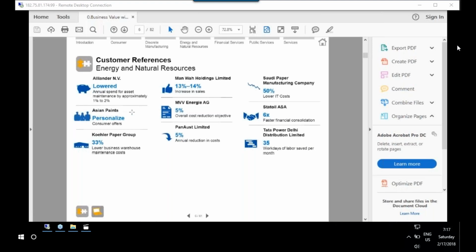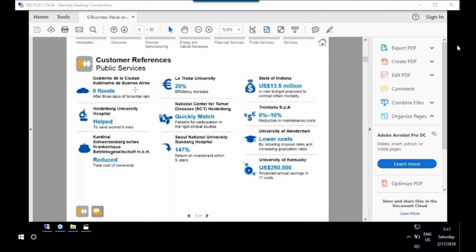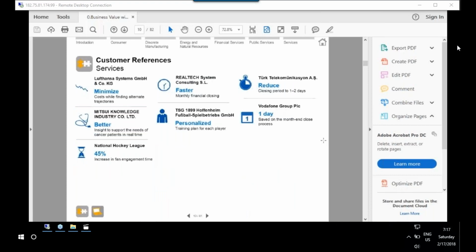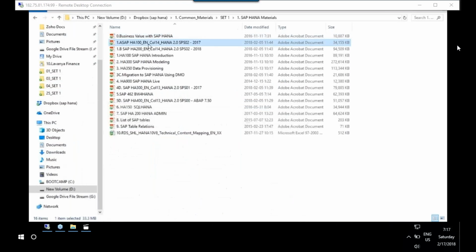Asian Paints, in financial services, and then here you have Lufthansa, Vodafone Group. So there are a lot of clients who implemented HANA S4HANA, so you can refer to this document. And here you have HA100, HA200, migration, ABAP HANA. So all the documents with regards to SAP HANA S4HANA are over here.